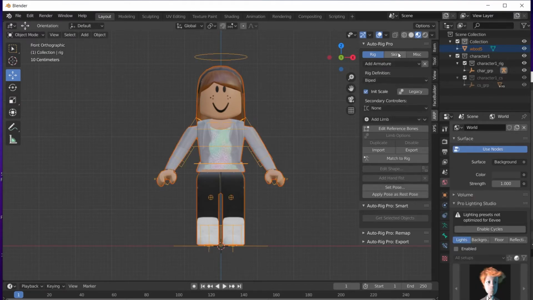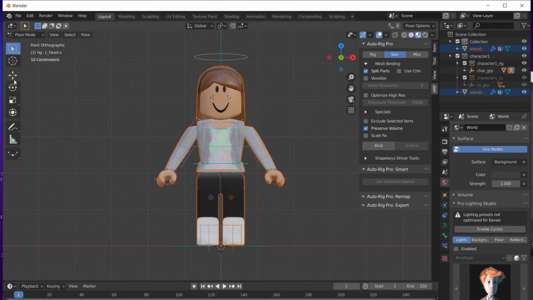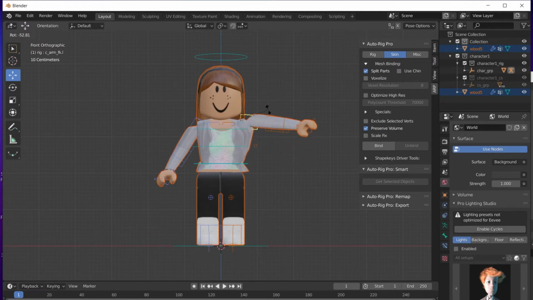You go to skin and then you're going to go to bind, and essentially what bind's going to do is it's going to bind your rig to your model so that you can actually pose your model. And here we go, it's bound. So we go back to pose mode and we're gonna pose this girl. So hit a selection and then you can actually move it up.